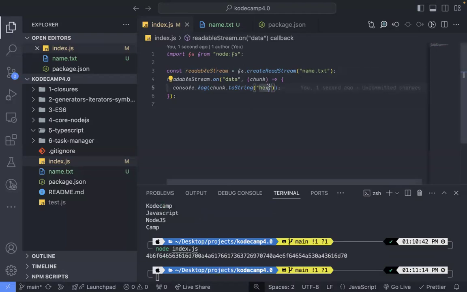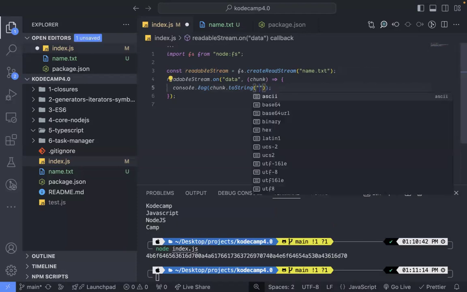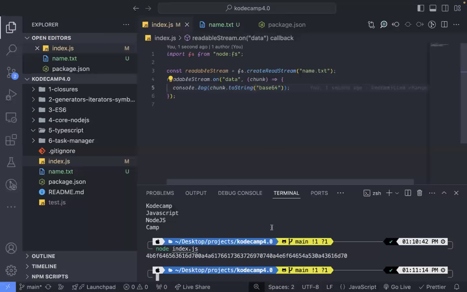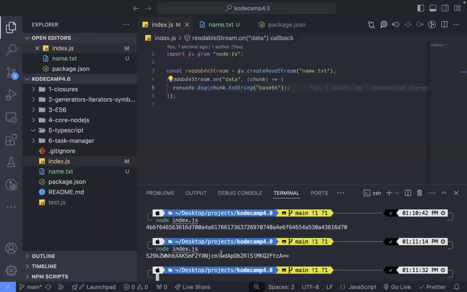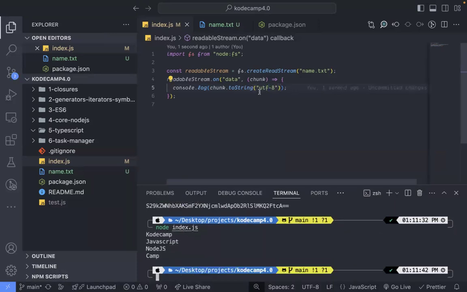Now you can see ASCII or UTF-8, UTF-16, whatsoever, base 64. If you pass in base 64, you have your base 64 encoded string. But the default here is UTF-8. If you run this, you have your UTF-8. And if you remove this, it still defaults to UTF-8. And if you run it, you still have your human readable form of the chunk you've processed.